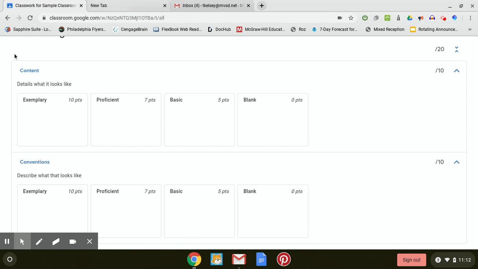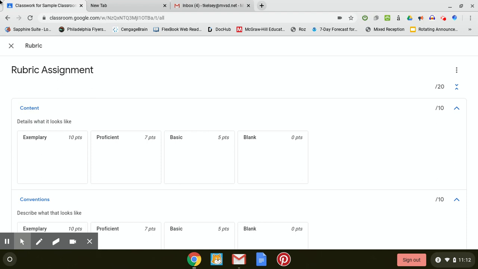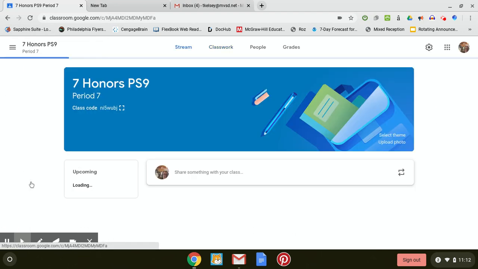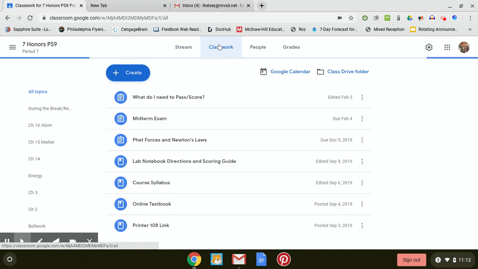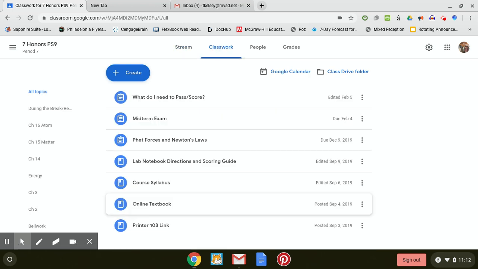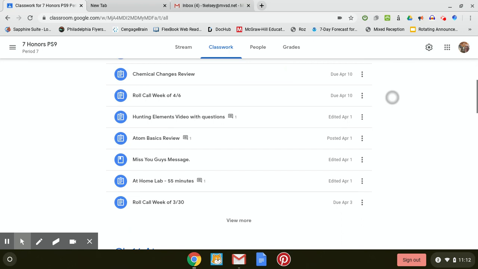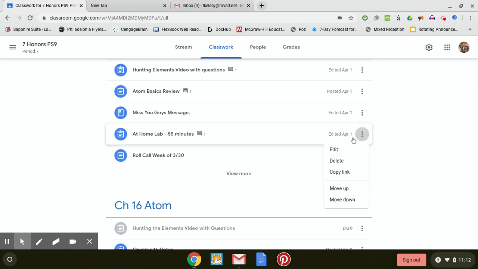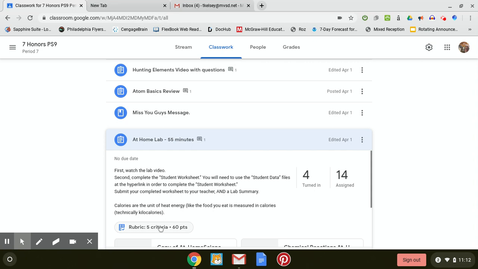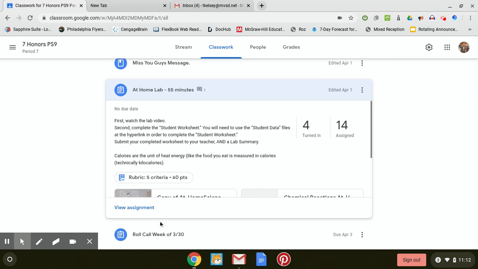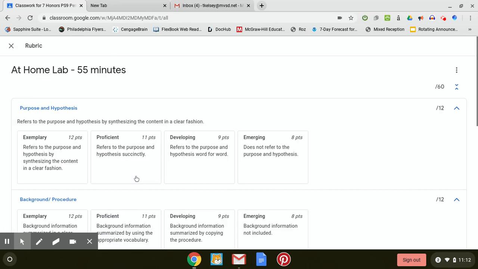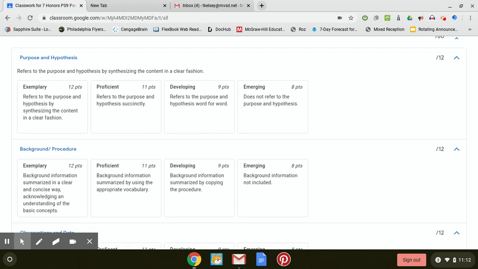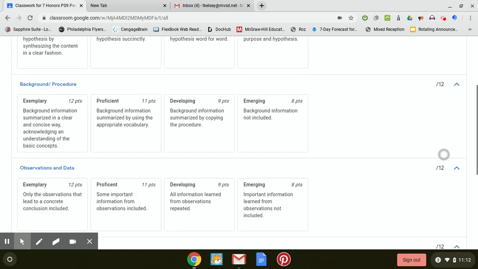I'm going to take you back to one of my other classrooms just so you can see what that looks like. So I'm going to pick this one. And so here is a lab that I do with my students. You click on this. This is what my rubric looks like. It's a 60-point rubric and each thing is there.